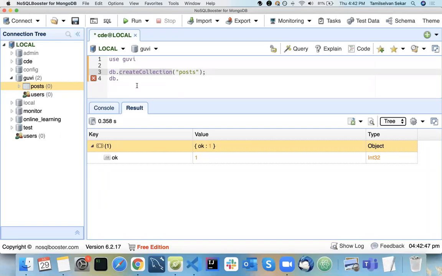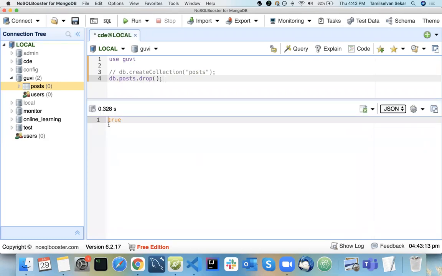Okay, so how to do that? See here, db.post. Post is nothing but the collection that you created, right? So db.post.drop. I just commented this. Okay, db.post.drop. What it does is it will drop your table. Once the drop is done, it will return true.